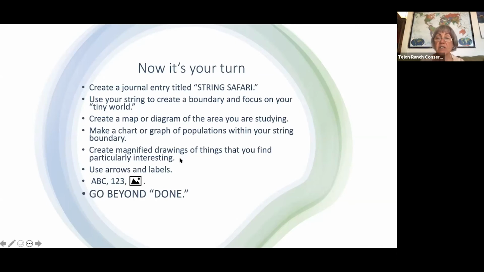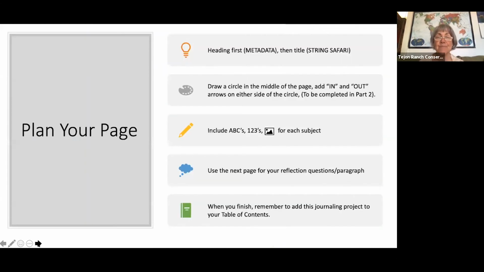Create magnified drawings of the things that you find particularly interesting or important, and then use arrows and labels to draw lines from your magnified drawings to the places in that circle map. Again, ABCs, 1, 2, 3s in a drawing, and this time go beyond done. When you think you're finished, take a few more minutes and find more things. You're going to be surprised about that.